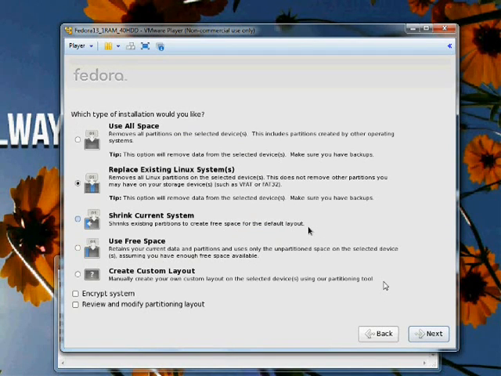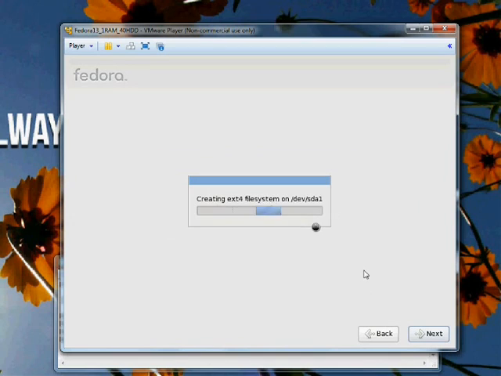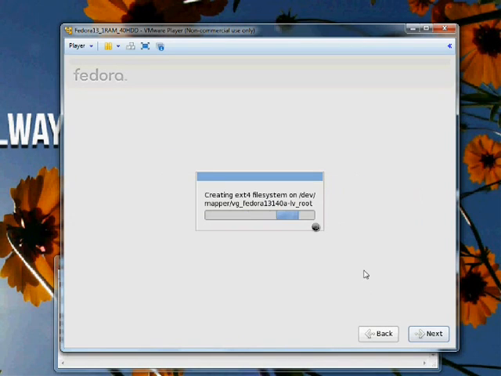And now it's giving us some options, because sometimes you'll try to install Fedora on a computer that already has an operating system, so you want to know, do you want it to install as a second operating system for a dual boot or something like that. I'm going to say use the entire hard drive because it's a new hard drive. And so we say write the changes to disk. And some stuff happens.